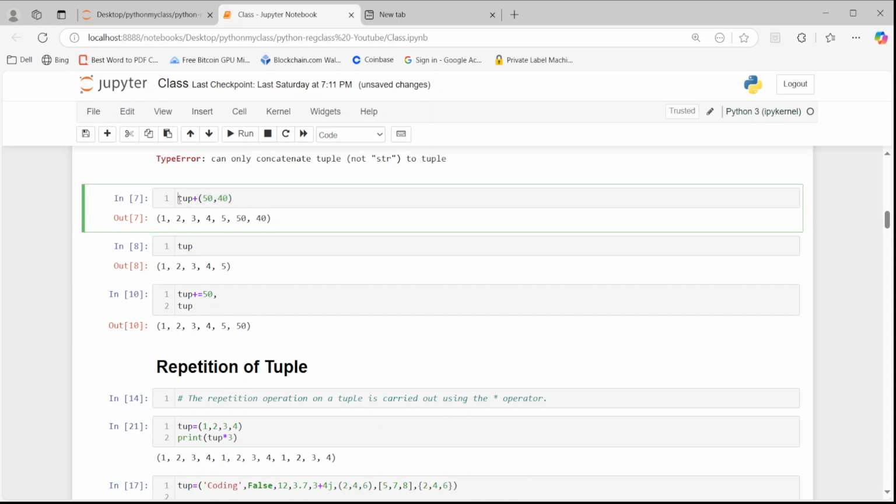If you see here, with the help of the plus operator, when I was trying to do the tuple concatenation, a new tuple got created where you had these values 1, 2, 3, 4, 5, 50, comma 40. And in the next cell, when I tried to see the value of tup, I simply wrote tup and ran the cell, and I got the original values of tup, 1, 2, 3, 4, 5. So here a new tuple got created. These values of 50, 40 were never appended to tup. Rather, a new tuple got created. So that's why the tup value remained unchanged.